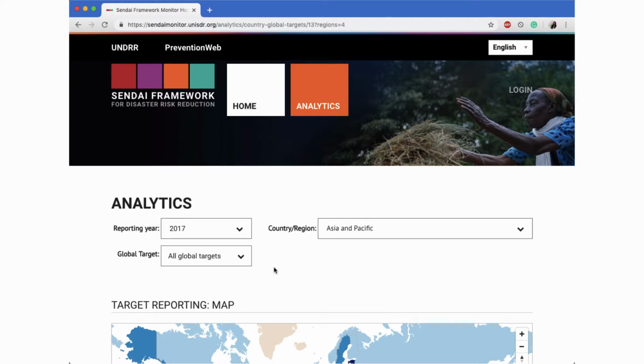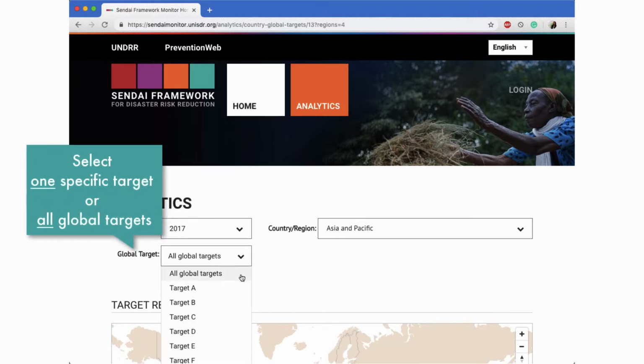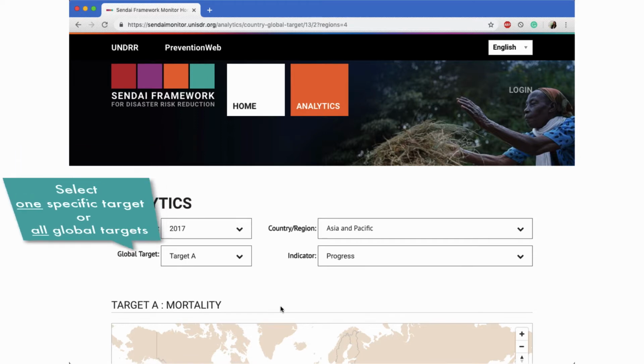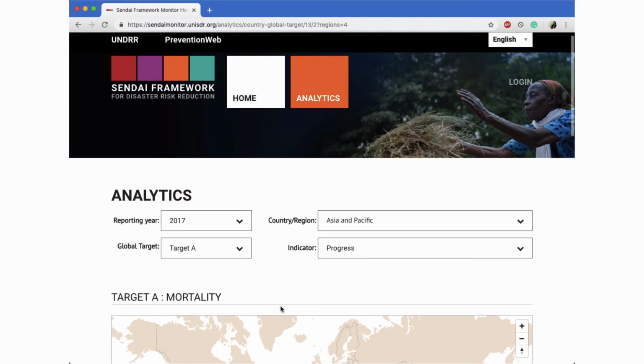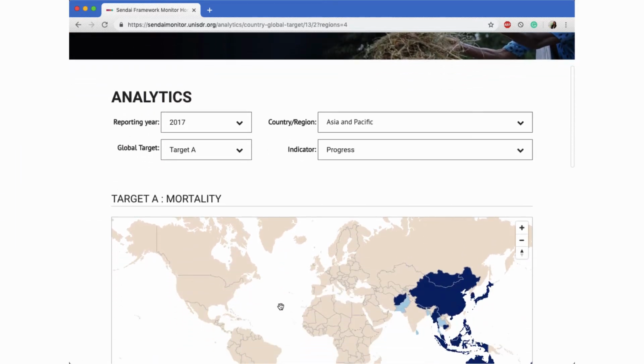Next, select your targets and indicators. Currently, the system only allows you to select one specific target or all global targets A to G. If you would like to view, for example, targets A and E, they would need to be selected separately.